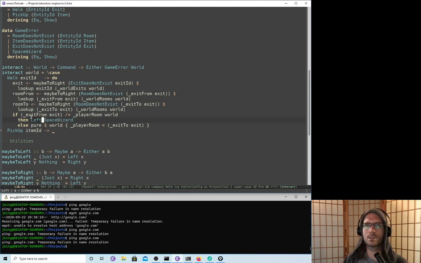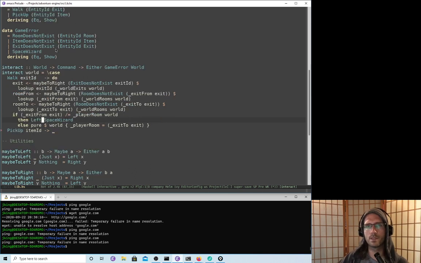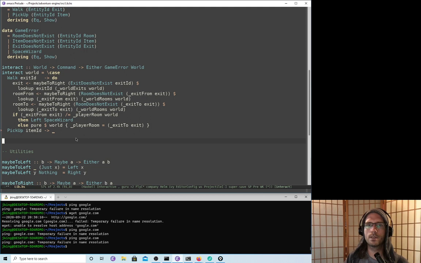I'm just slightly worried that this is all going to break out into a very big case match, so I wonder if we should split this out into a separate function. Because if we go into pickup here, we're going to add another 20 lines, and it's going to be hard trying to find all this stuff. Let's try a walkTo function.